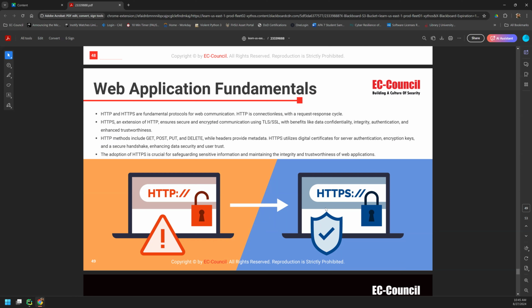HTTPS is going to use the digital certificate architecture for server authentication, encryption keys, and a secure handshake, enhancing data security and user trust. The adoption of HTTPS is crucial for safeguarding. Almost everything these days is HTTPS. HTTP is quickly dropping out of favor. If you log in with usernames and passwords in HTTP, it's clear text. We can literally just watch it go across the wire and be able to capture that information.